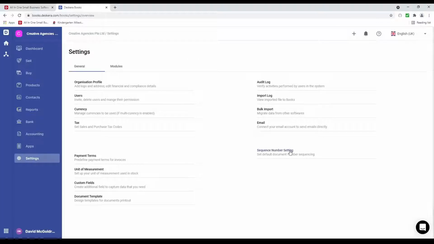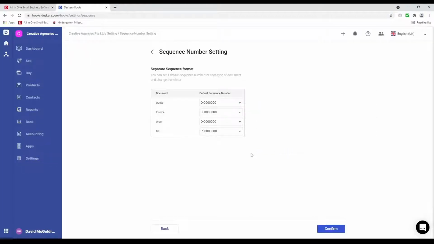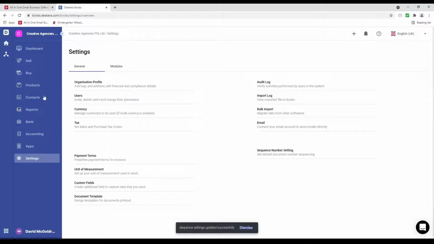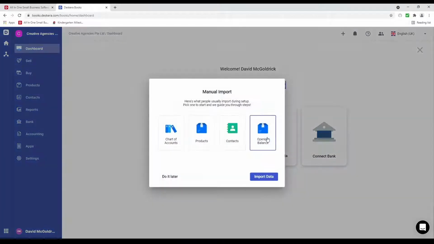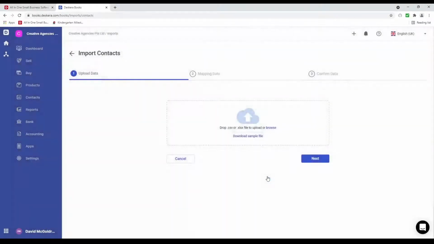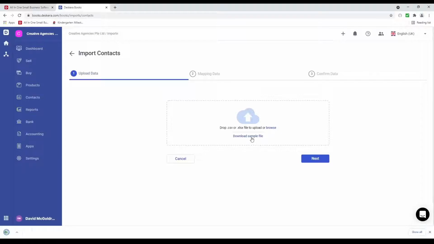Next, let's go to settings. Let's go to sequence number. And inside here, I can have separate sequence number, and I can set it up here. I can confirm it and click next. And then let's go to dashboard, and let's go to import your data, contacts, import data. And let's download the sample file, and let's open the sample file.